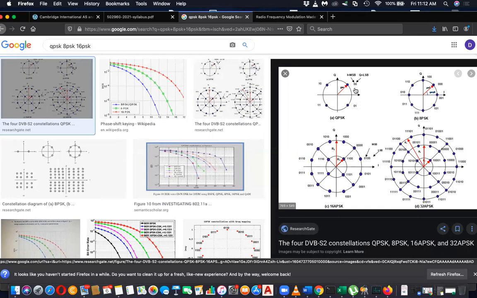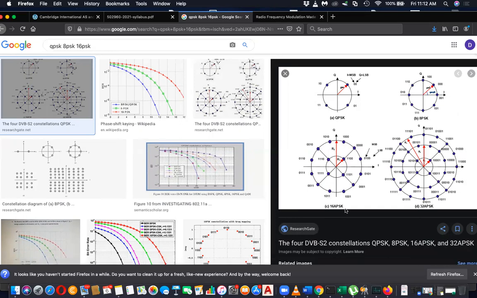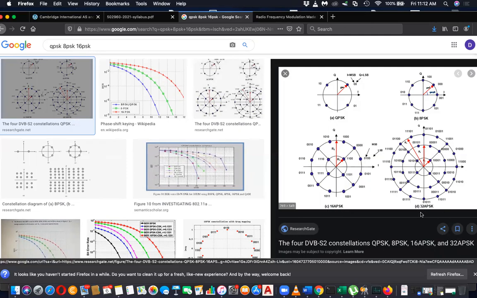In QPSK, you have 00 as one phase, 01 another phase, 11 another phase, 10 another phase. In 8 PSK, you have eight such combinations. 16 APSK, because you are changing amplitude and phase both. In 32 APSK, you have three amplitude levels and phases.